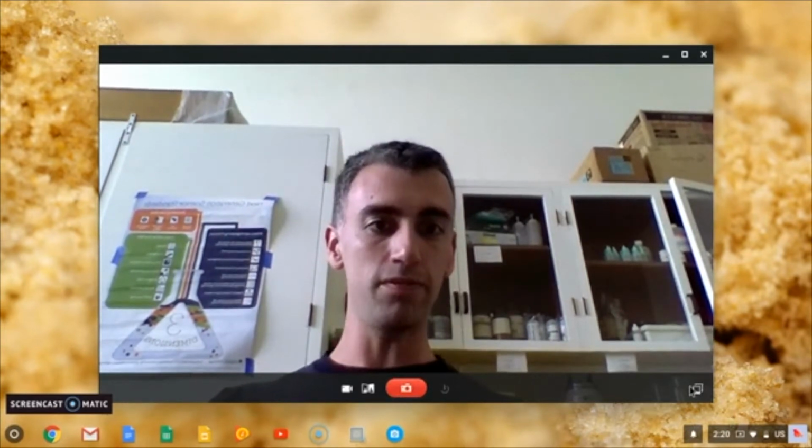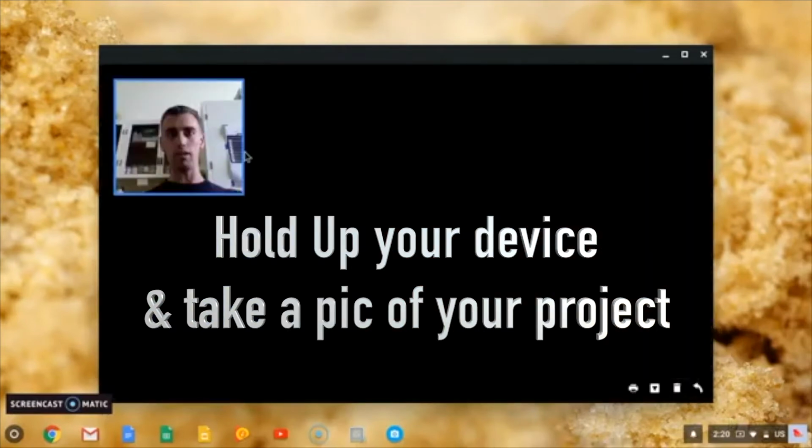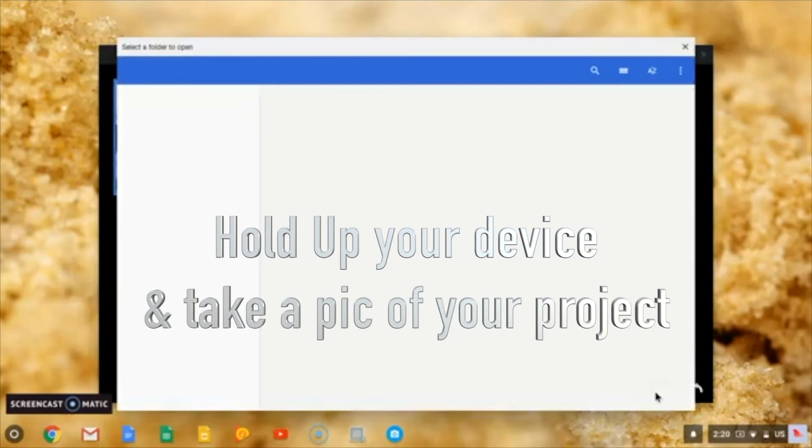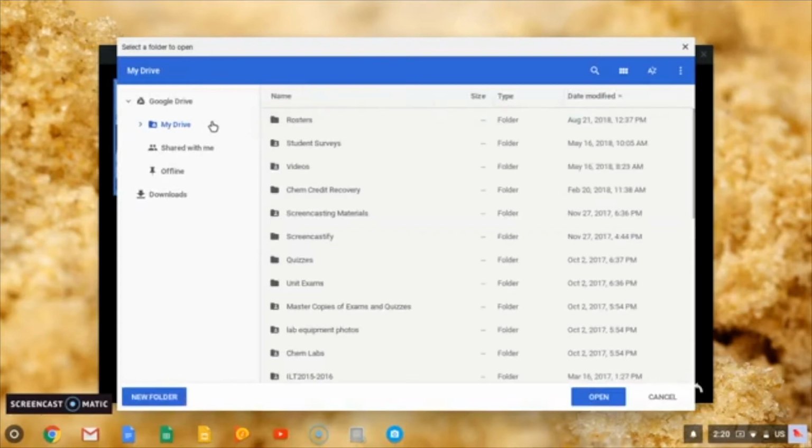You'll see the photo you just took by clicking here where it says go to gallery, and there's the photo just taken. You then save it to disk. Use this option, it calls itself save to disk right here. Though instead of saving it locally to this device, you probably want to save it to your drive.